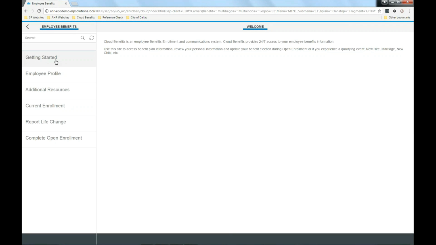There's the Getting Started page, which has the benefits communication specific to the employee that's logged in. There's also additional resources around benefit communications in this tab. We can also go in the employee profile and see the employee's details and make updates to it, things like the address, dependents and beneficiaries. I can review my current enrollment. I can do life changes and initiate life changes, and I can also complete any life events, the adjustment reasons that are open and active at the moment.